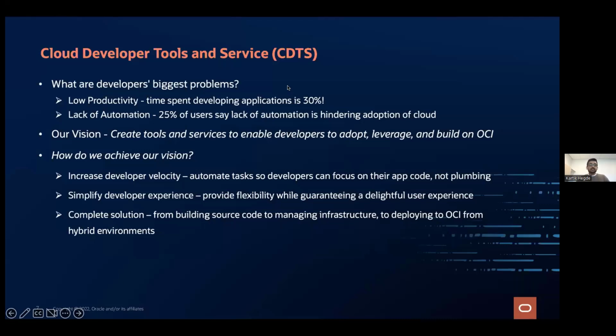So in order to achieve this vision of ours, how do we go about it? And what do we provide on OCI? And what exactly do we provide to developers and other customers in order to achieve what they want to do on top of Oracle Cloud? So let's talk about that for a minute.